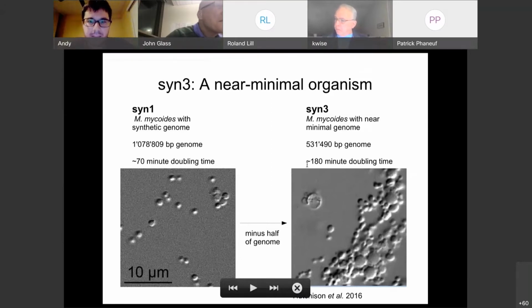As you might expect, it's not a very healthy organism. It has a much slower doubling time, and it makes morphologically irregular cells. Here you can see pictures of Syn1, which makes nice little regular, healthy-looking cells, and Syn3, which makes these huge vesicles that don't look very healthy at all.